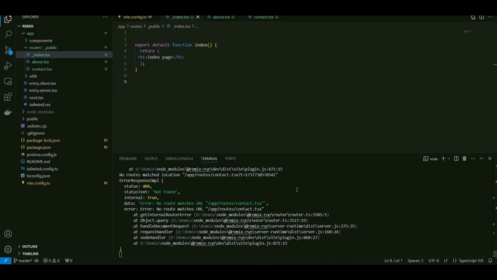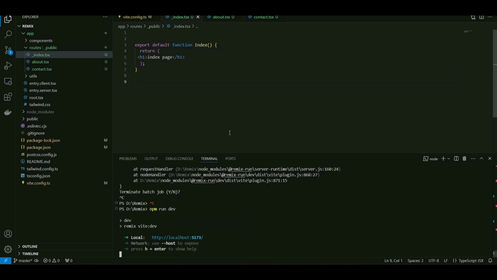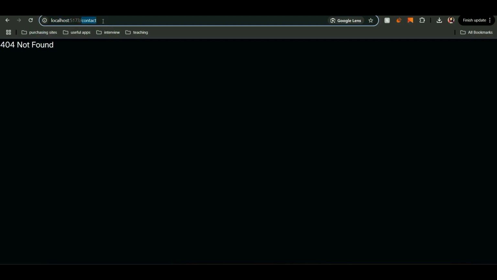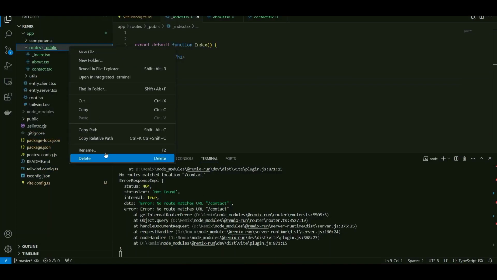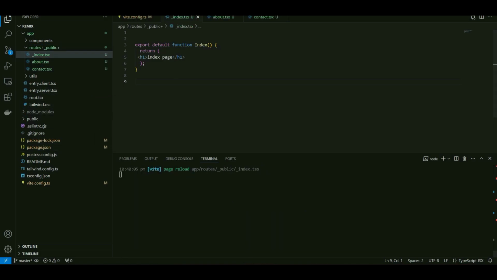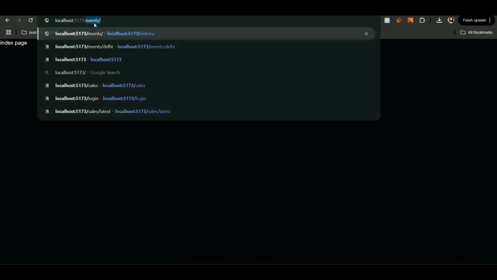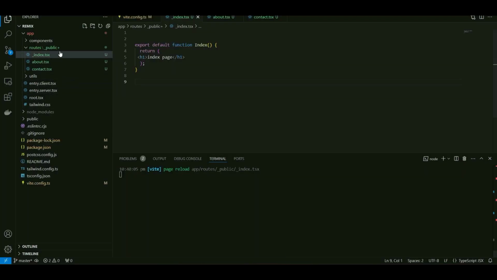Okay. I think I need to rerun it. Perfect. Okay, I think I'm forgetting one thing, that is the plus. Cool. Now let's try. See, if I add the plus, I see all the routes here. Let's go to the contact. I have a contact. About. I have the about page. Why do I add this plus? We are going to talk about it in a bit.